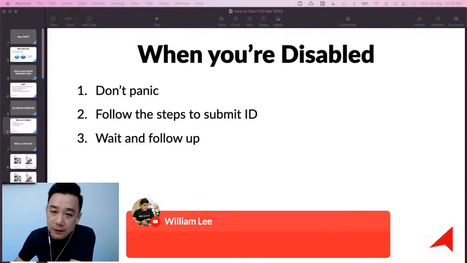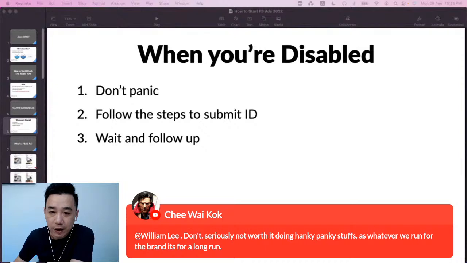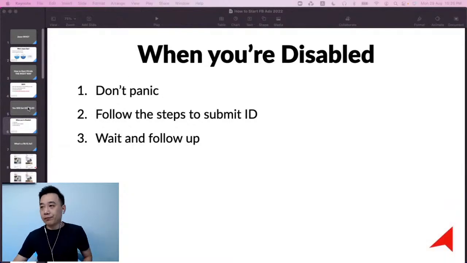And William said buying account. Don't do that, my friend. Yeah, Chiwai said the same. Don't do that. Any hanky-panky can easily raise the flag. And that's the last thing you want to do when you're dealing with Facebook.